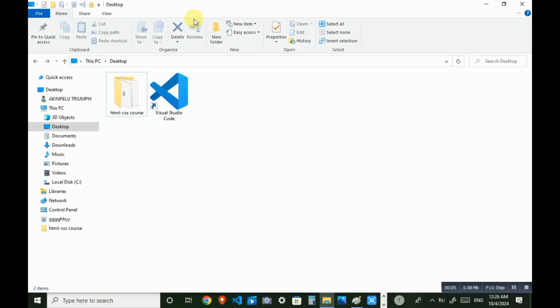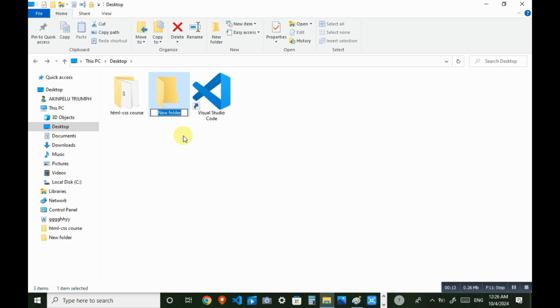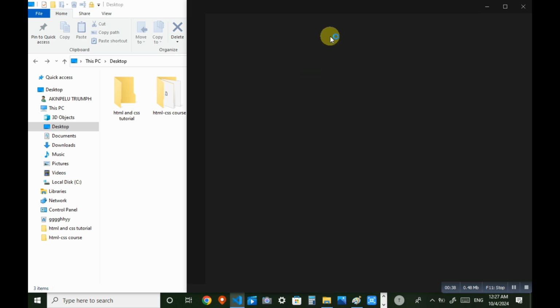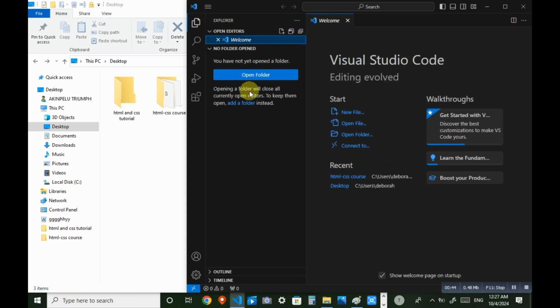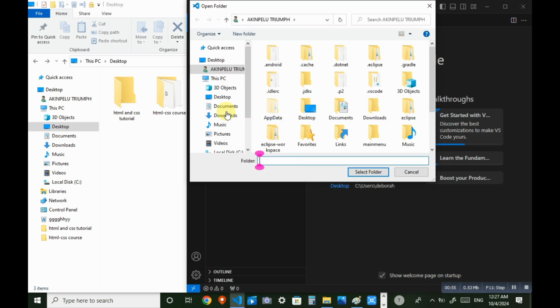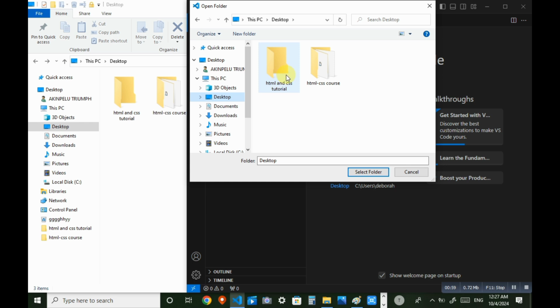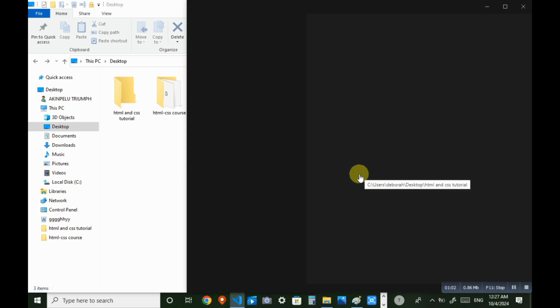So now the first step is to create a folder. We are creating a folder on desktop. Let's name it HTML and CSS tutorial. Now let's open our VS Code, that's our Visual Studio Code. In Visual Studio Code, we are going to open the folder there. Select our folder.